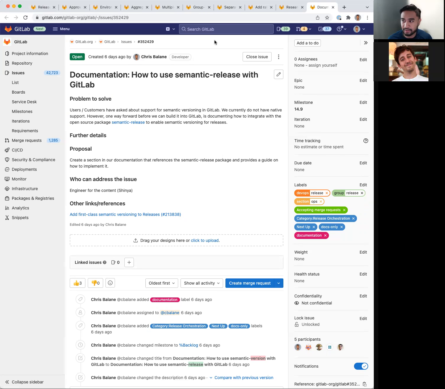And so we thought it would be a great idea to just add that documentation to our pages so that users are able to leverage GitLab and this package to get the benefit of doing semantic versioning. So we think this is a great sort of solution until we can actually build it natively in GitLab. And we're going to work on that this milestone.